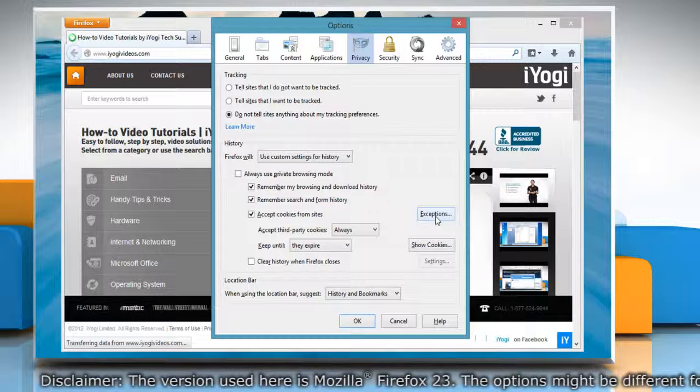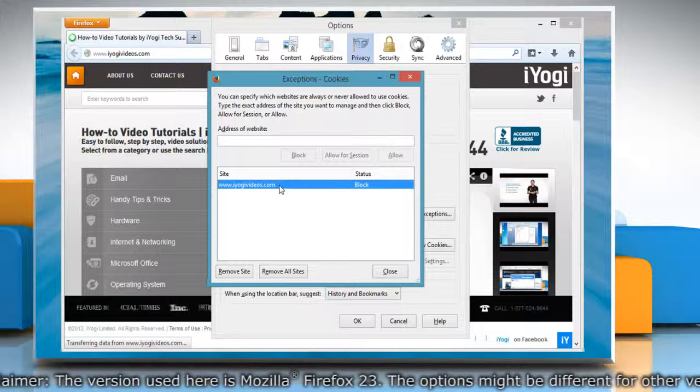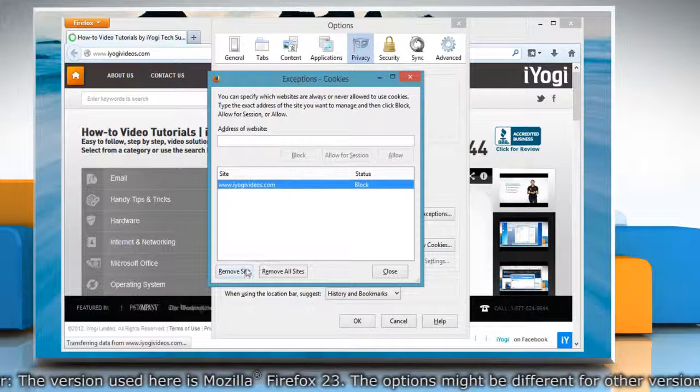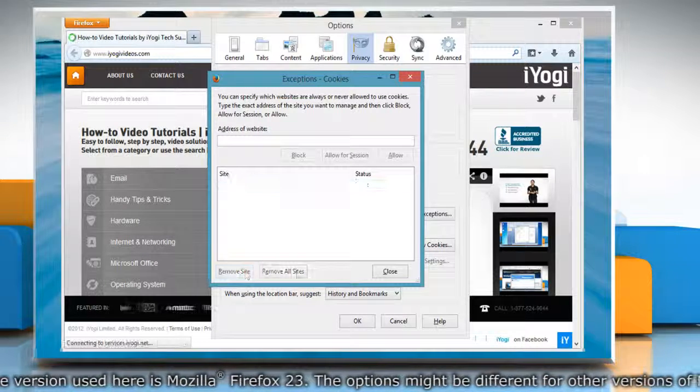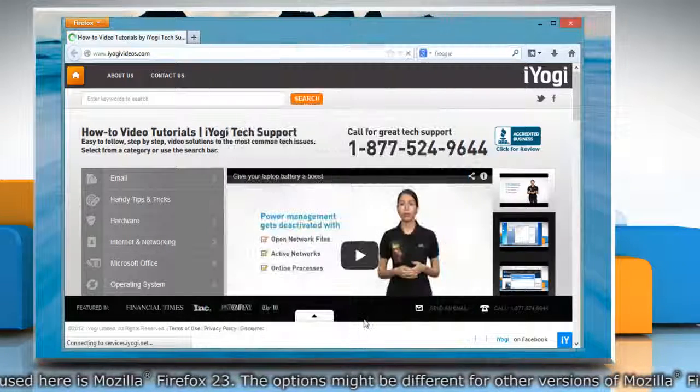Click Exceptions and make sure that the site you're trying to access isn't listed. If it is listed, click on its entry and then click Remove Site. Click Close and click OK to close the Options window.